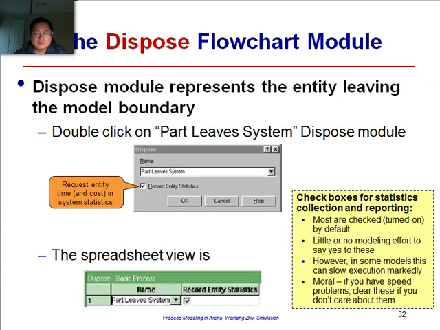The third module is the Dispose module. If you double-click it, it will launch a dialog box for you to name it. There is not much you need to change though.